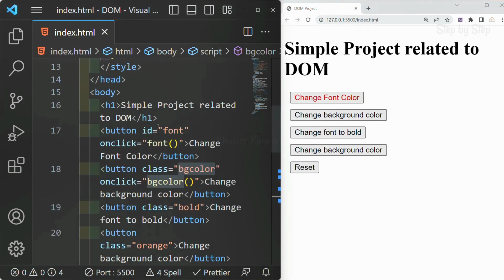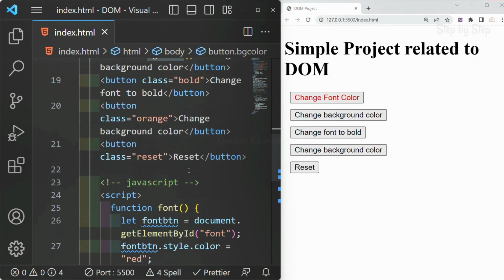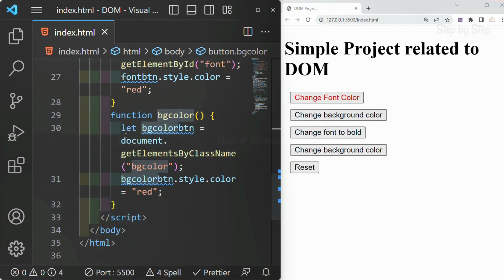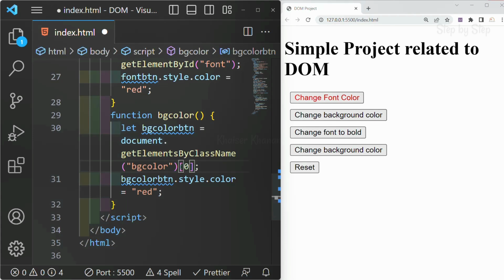Now if you notice here, I am having only one class with the name bgcolor. So the index number will be starting from 0. While accessing this, I just have to write a square bracket 0. That's it. Save. Now when I click on this, you can see the color is being changed.